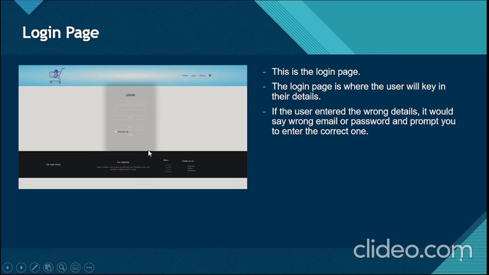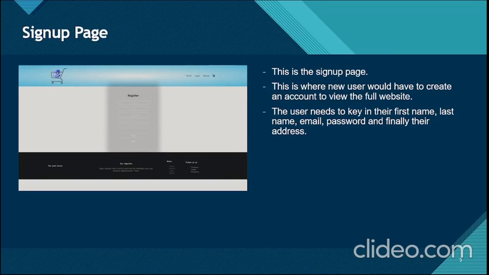This is the login page. The login page is where the user will key in their details. If the user entered the wrong details, it would say wrong email or password and prompt you to enter the correct one. This is the sign up page.